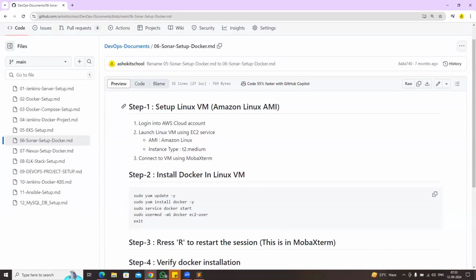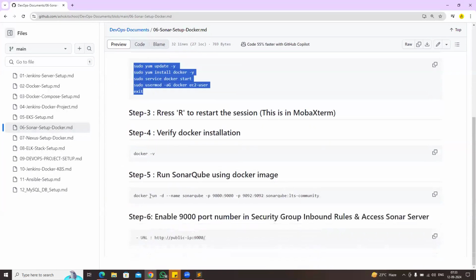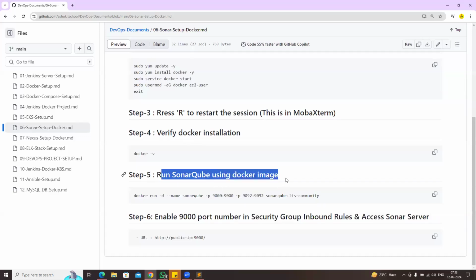So set up one Amazon Linux machine in the AWS cloud. Then install Docker software in that Linux machine. This is the command script you need to execute to set up Docker. Then once the Docker setup is completed, you are going to use this command in order to run SonarQube by using the Docker image.